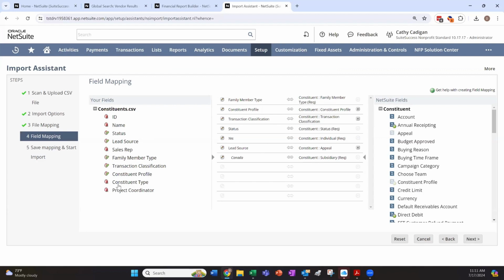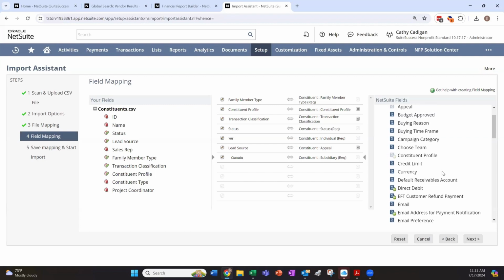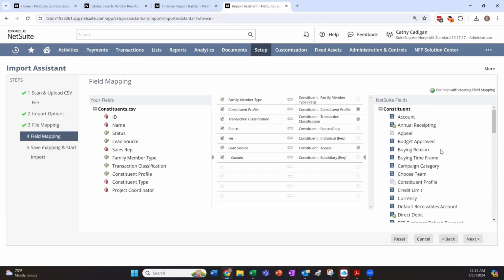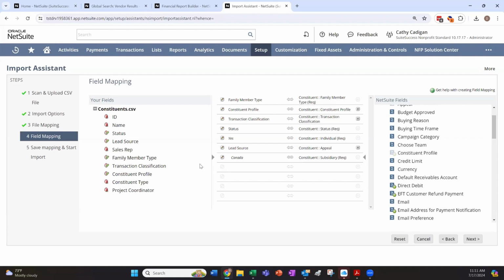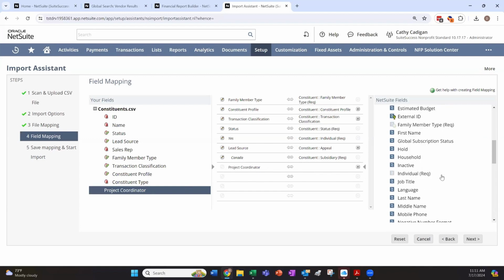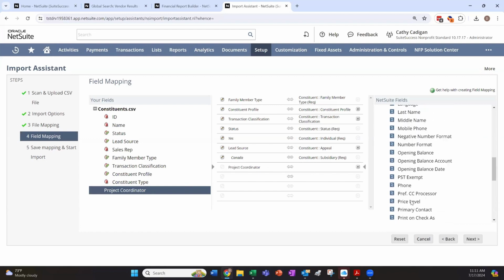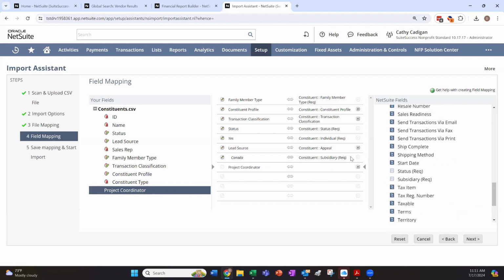You can see that constituent type didn't map. If I look over here, it looks like you could pick a field to map it to. To do that, I might come down here and say project coordinator, and then come over here and pick the project coordinator. I think the form that I use doesn't have that, so I'm not going to import that. So again, this is the Excel file with all of the headers. This is the fields that you're populating.